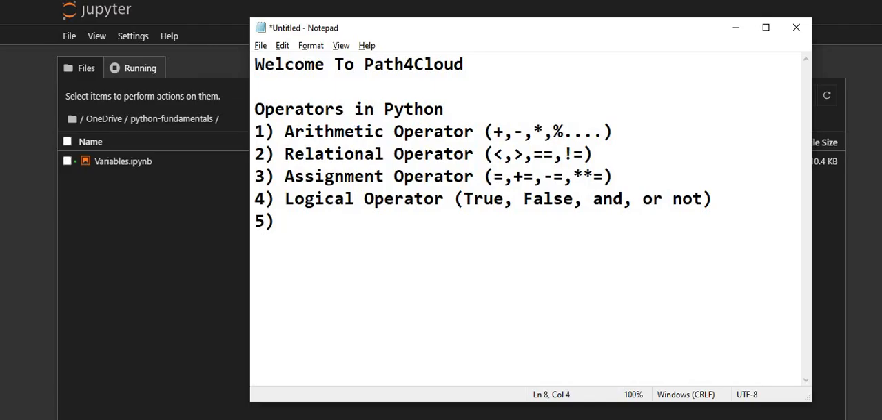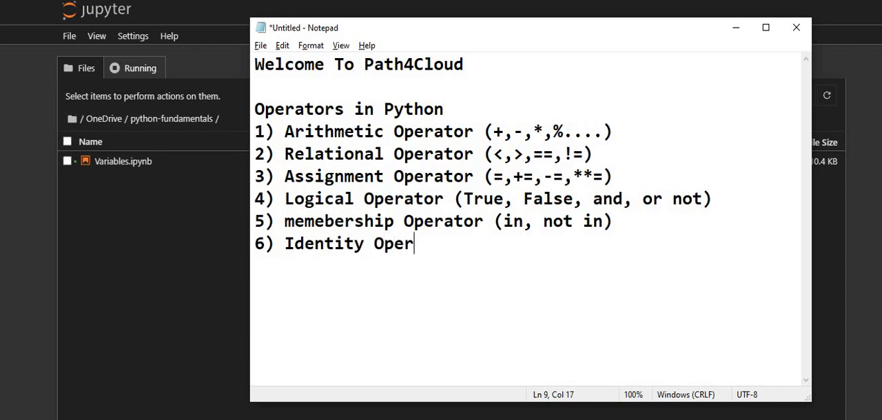Next there will be the membership operator, which will show you in or not in. If you want to see whether some variable is present or available in a list or array or not, we can use this membership operator. And there is one more, called the identity operator. Here we will see is or is not. It's almost the same as the membership operator.